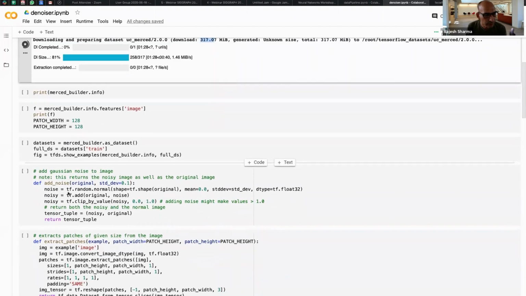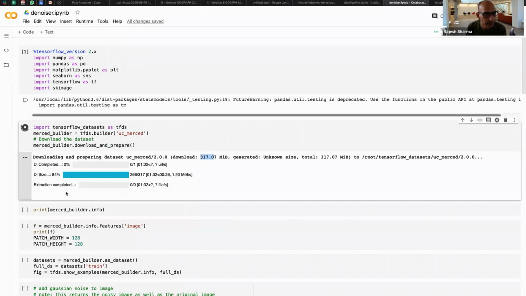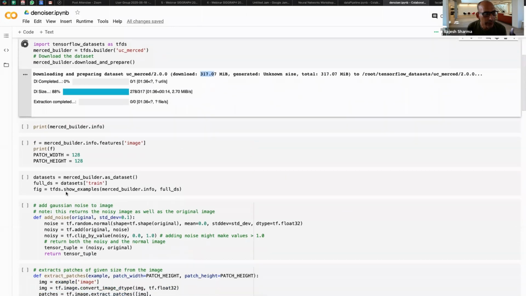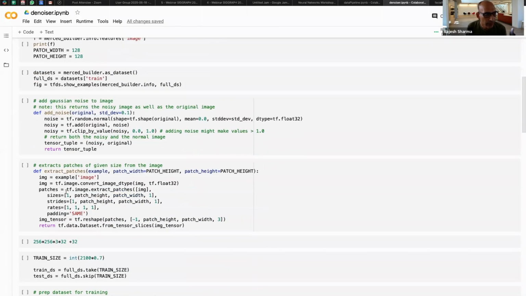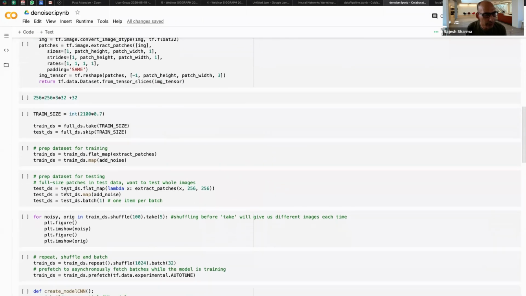So let's look at what we're doing here. Looks like downloading is still going on. Let's let that go. The preparation of the data is very similar to what we did last time, but because we are dealing with the TensorFlow datasets, there are going to be some quirks about the API and how we do that.